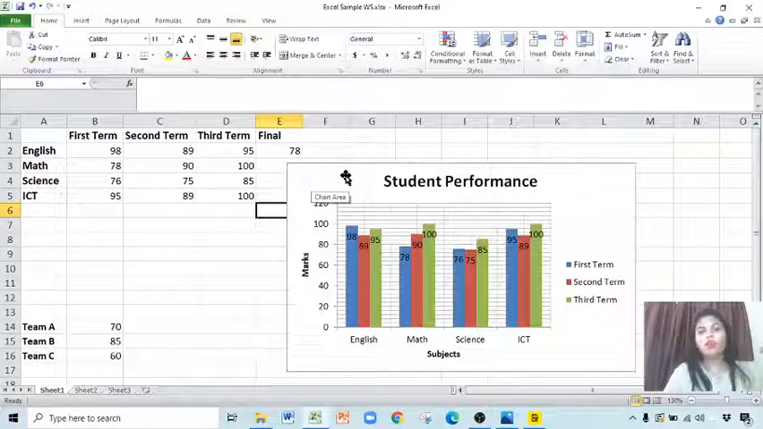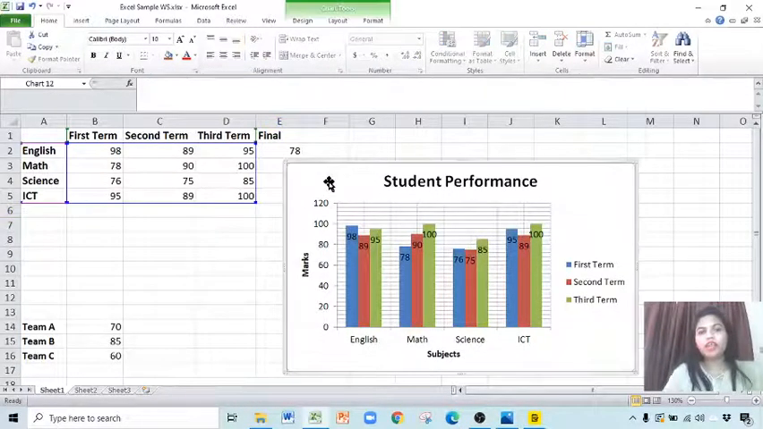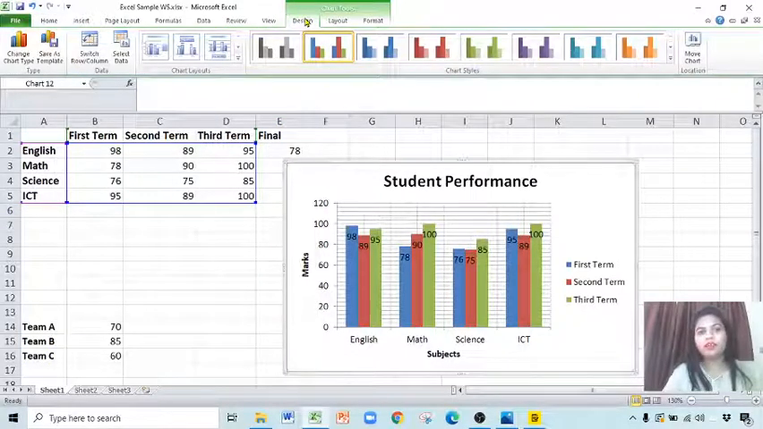Okay, now I want to add this final series, but I want to remove the first term series. So how will I do that? Click on the chart, go to the Design tab and click on Select Data.